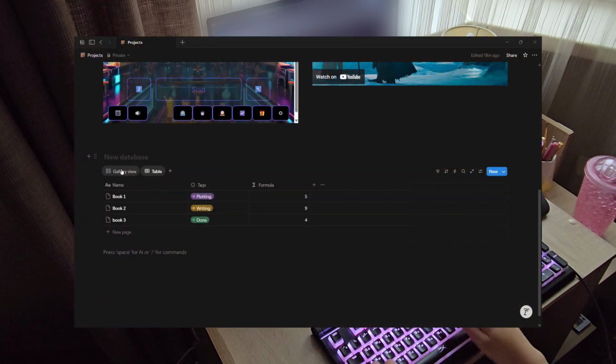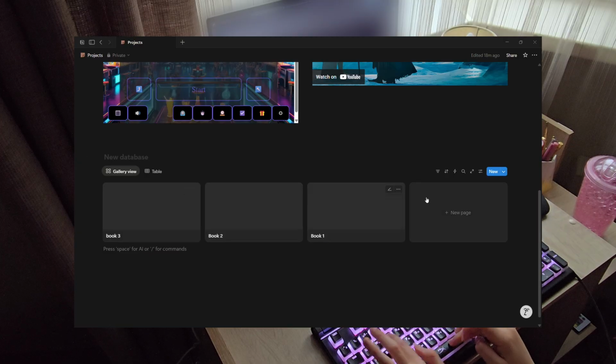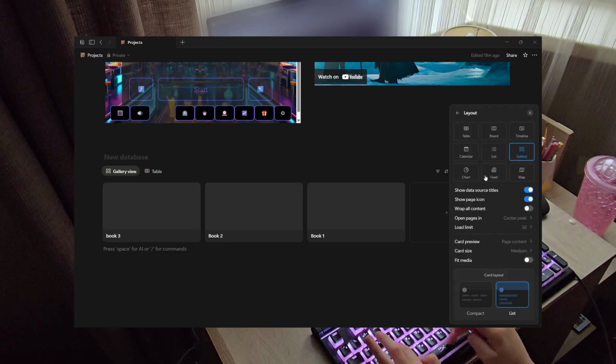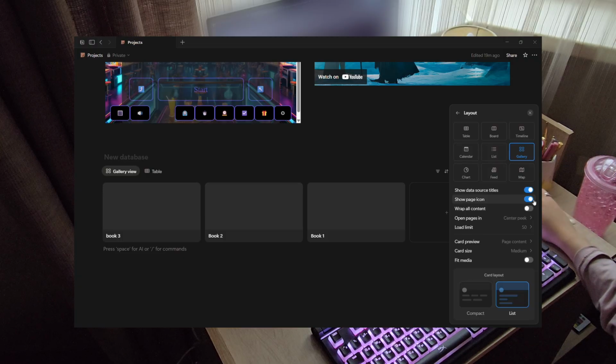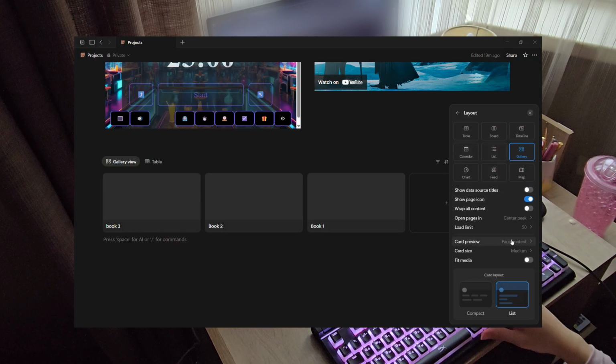Now, the new thing that I want to focus on here is the gallery view. As you can see, I get one card for each project, but I want to make things a little bit better looking than this, so I click on settings, and among all of these, I will go for layout. And then we have these options such as show the title of the card, show the icon, but what I want to see happens here.